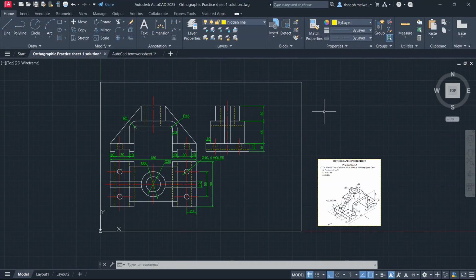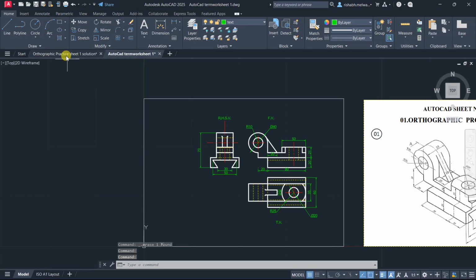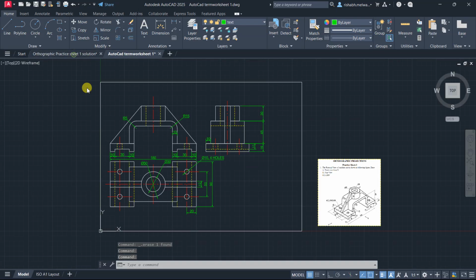Hello all, in this session we are going to see how to draw a text box over here, or you can say a title box, and how to make a PDF from the given AutoCAD drawing. Okay, so these are the two questions. This is question 1 and this is question 2, which are on different AutoCAD sheets.